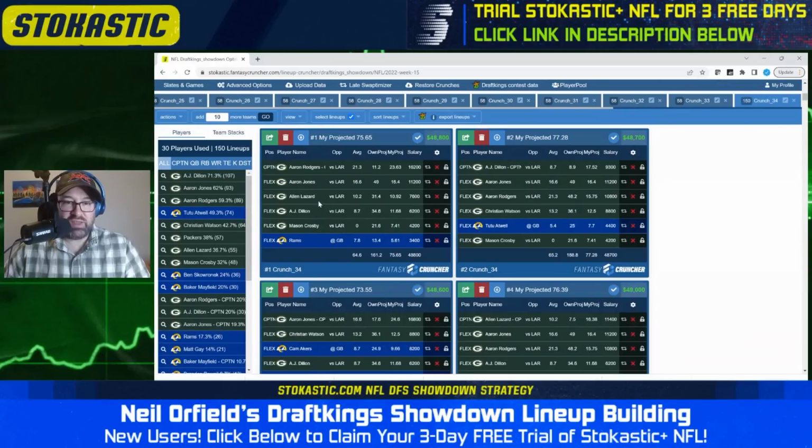Again, this is a lineup nobody's going to want to play, right? It's a full-on Packers onslaught and then the Rams defense on the other side. It seems counterintuitive because generally if the Packers are doing really well, that hurts the Rams defense. But there are ways for this to work out.